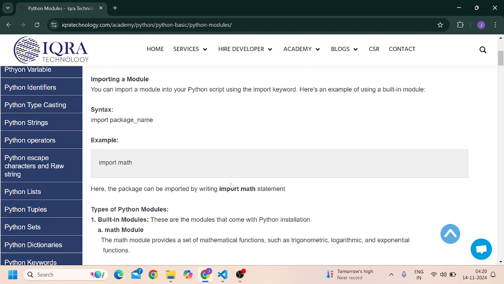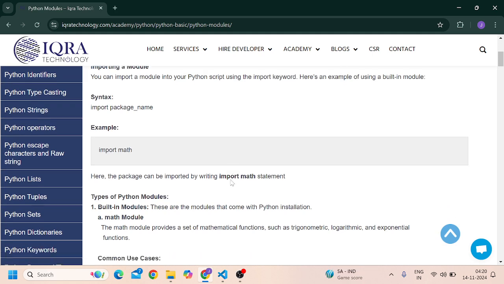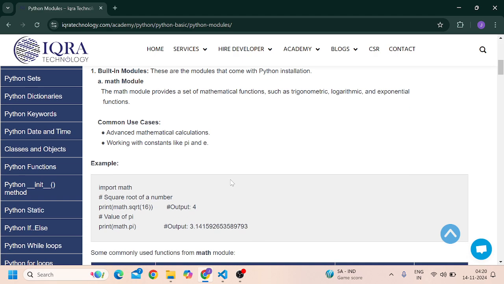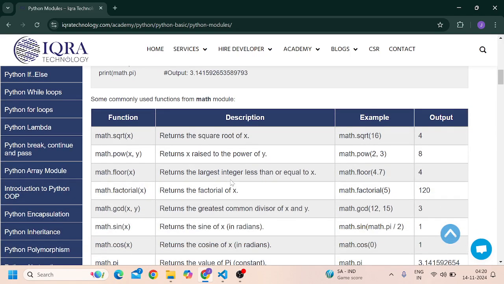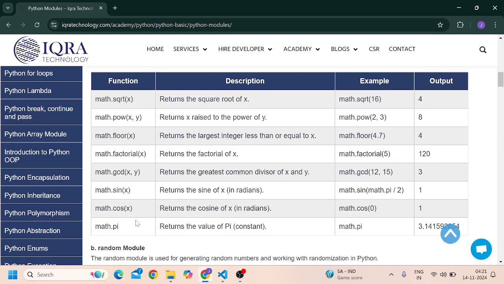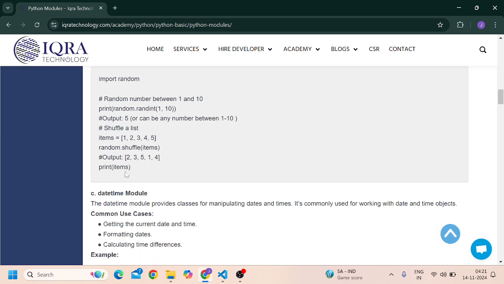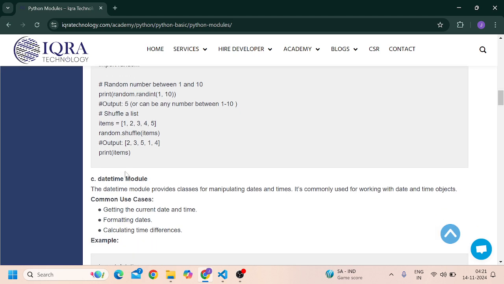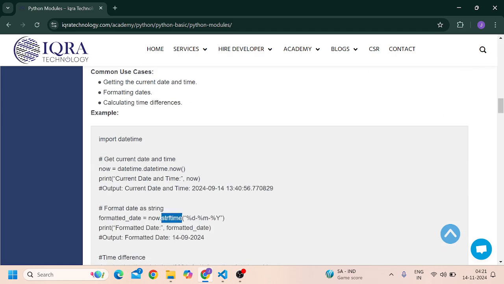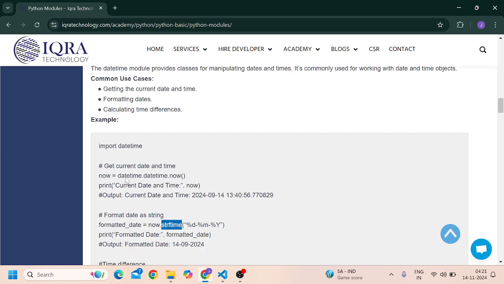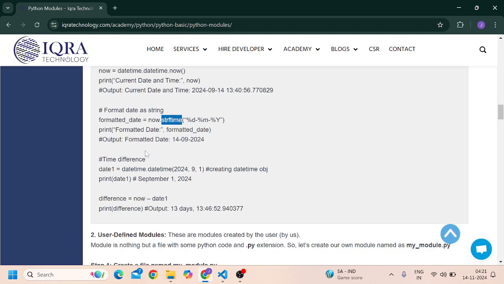There are two types of modules: inbuilt modules and user defined modules. Built-in modules are the modules provided by Python itself. One such module is math, which provides you the mathematical functions. Then we have another module called random, which provides functions like randint and shuffle, using which you can generate a random integer or shuffle a given list randomly. Another such module is datetime, using which you can perform datetime operations.